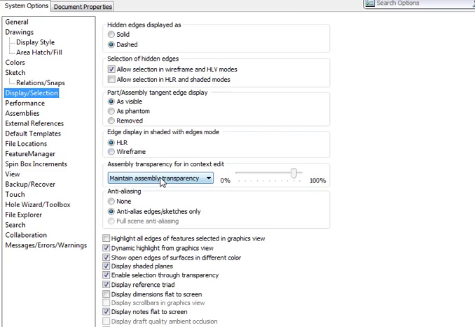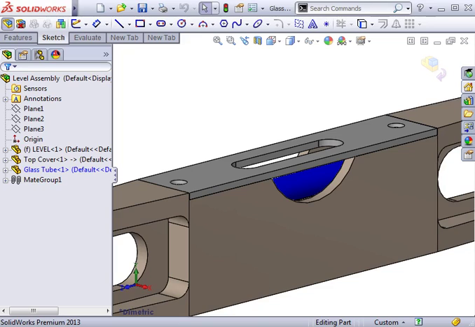Finally, we have the Opaque Assembly option. This will override all transparency settings in your assembly and make everything opaque. If the Use Specified Colors when editing parts in assemblies option is enabled, color changes will still be applied.